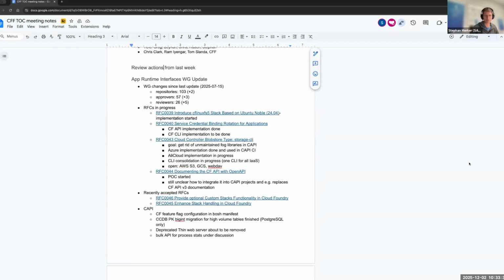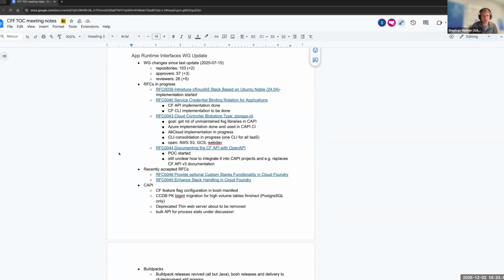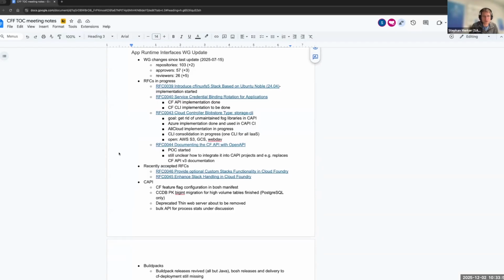Yep, I can take care of it. App Runtime Interfaces: what happened since the last update, which was around July, the middle of the year. The size of the working group was more or less stable, with slight growth in the number of repositories, approvers, and reviewers. Then there are a number of RFCs which the working group is actively working on.